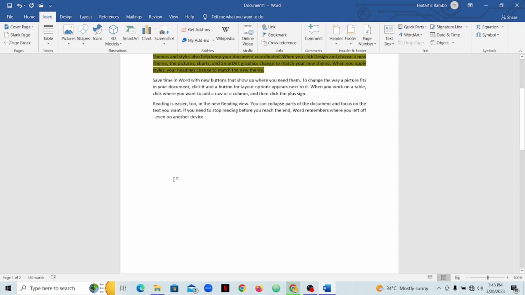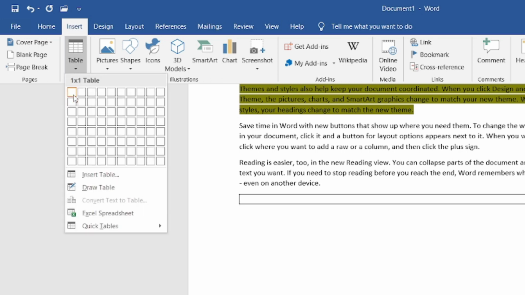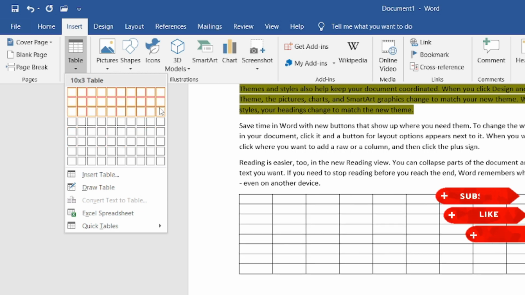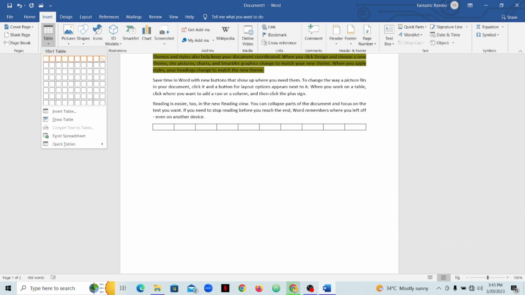All right, so let's see how we add a table. There are ways you can add tables. The normal way is to go to the insert tab. We are already in the insert tab. You go to tables here, and then you select your table columns and rows. When I go down like this, I'm choosing columns. But when I go straight like this, I'm choosing rows.